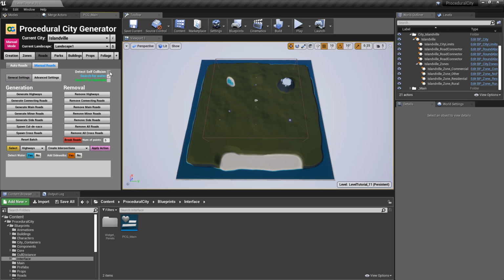The first one here, which is ticked, is called detect self collision. So if you have roads that are going to be very curvy, so you're using something like heavy curves or organic, you have the option to detect whether the road does self collision or not. If everything in your city is grid-like, you can deselect this and speed up the generation a little bit. You also have search for water, and that is enabled by default. If your level doesn't have any water at all, go ahead and deselect this, because again, every single option here is an additional trace, and it's going to slow down the generation just a little bit.